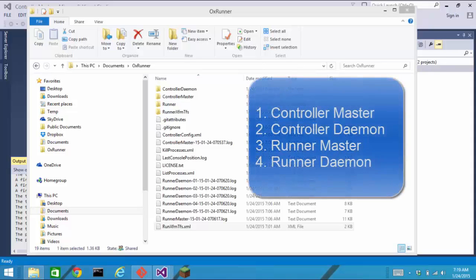So 4 programs: controller master, which you use the user interface to do stuff with. There's the controller daemon, which starts other daemons. There's the runner master, which controls the work to be done and figures out what needs to be done. And then there's the runner daemon, which actually does the work. The runner daemon is the only Open XML program in these 4 programs. The other 3 programs don't actually use the Open XML SDK at all.